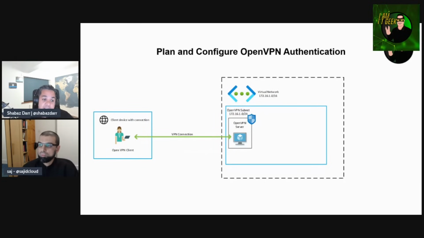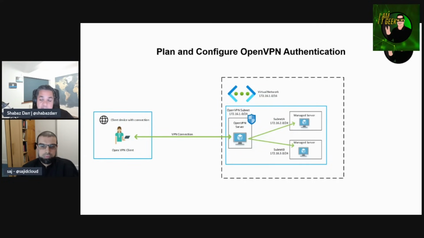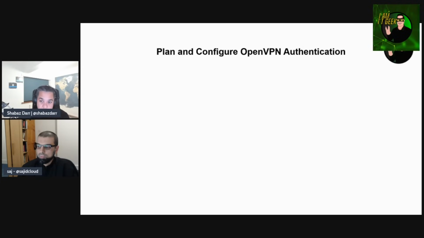We then have that connection, where the OpenVPN client makes a connection with the actual OpenVPN server, which is within Azure, within that OpenVPN subnet. That allows the client device, successfully connected to the OpenVPN server, to access different managed services and resources. Within that, we have 2 different subnets. That's a high-level overview of how the connectivity works.